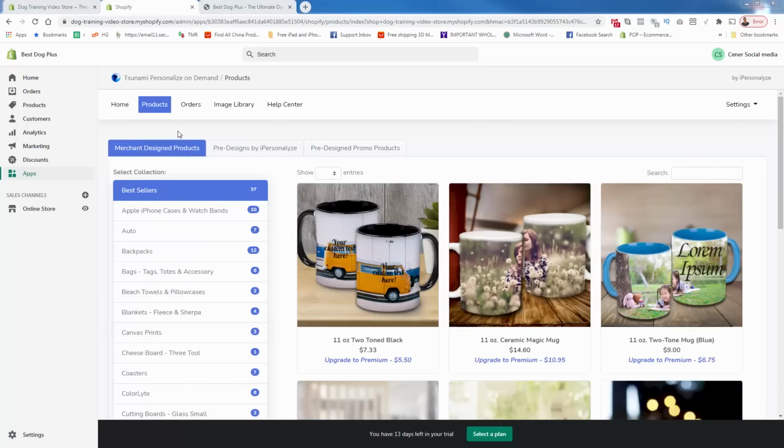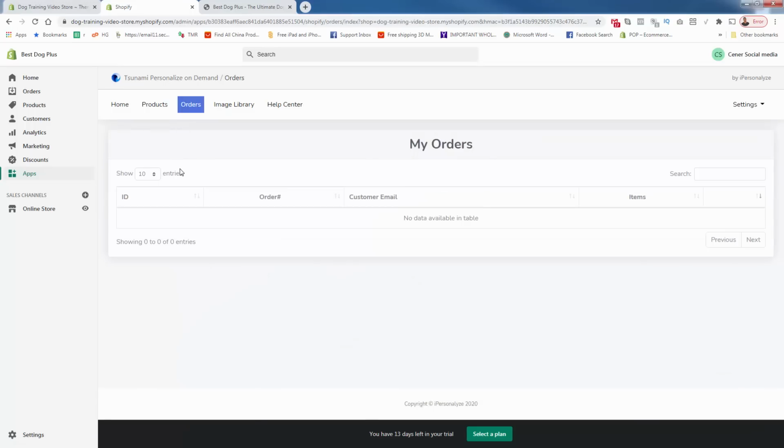It's incredibly powerful. And over here, well, nothing will show up right now, but this is where you see all of your orders. Again, Tsunami will be able to talk directly with Shopify automatically. So all the orders, all the information will get placed in this section.